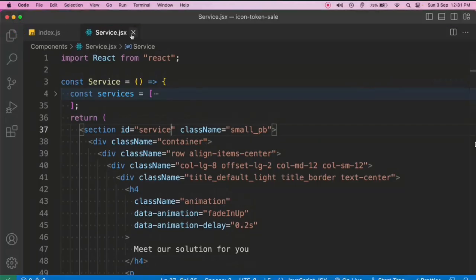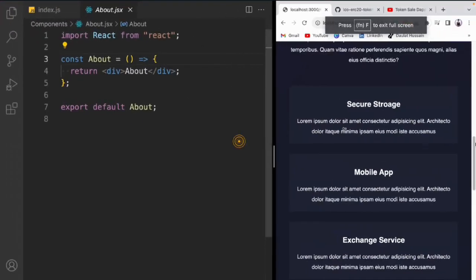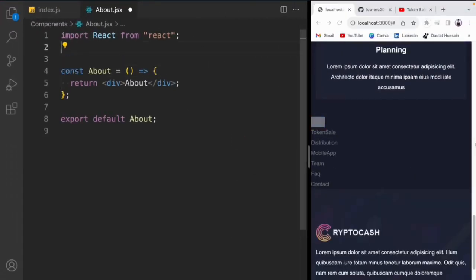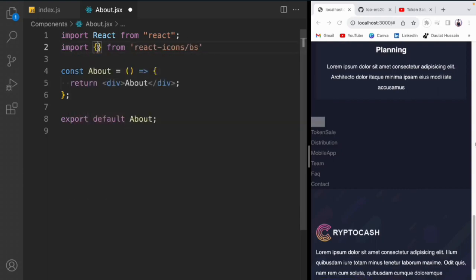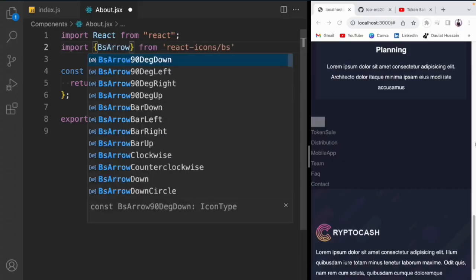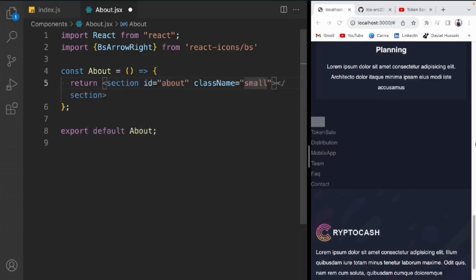So close this one. Now we can click on this, it will take us to the about us. Now we have to make it side by side so we can see what we are exactly working on. It looks pretty good. So first we have to import a couple of things. So we have to take the react-icons/bs, and from that we have to import the arrow right. Then we'll simply work on the JSX. We'll take a section, add an ID of about, add a class called small padding top.